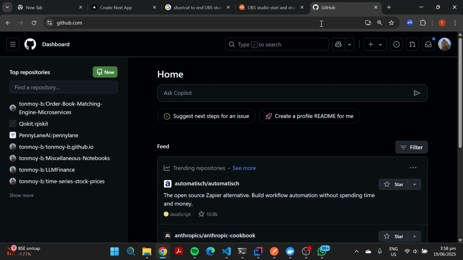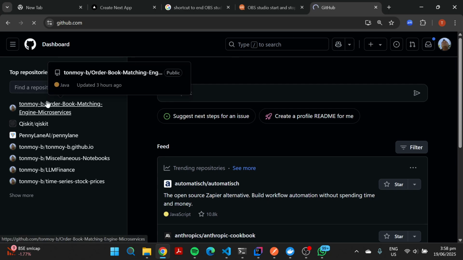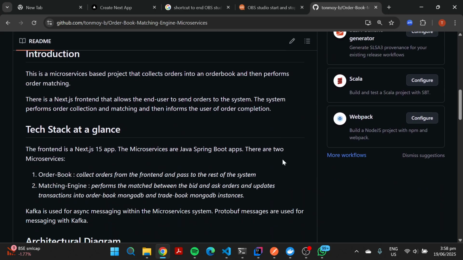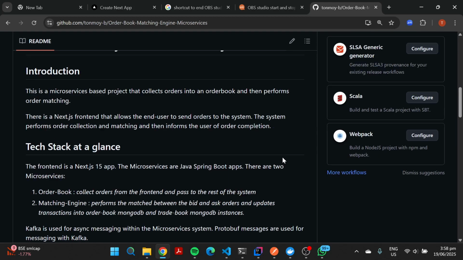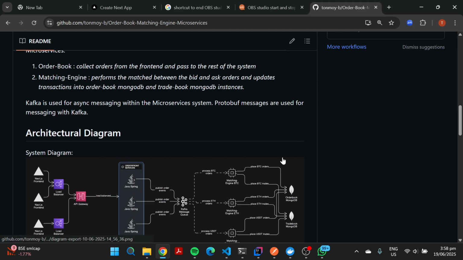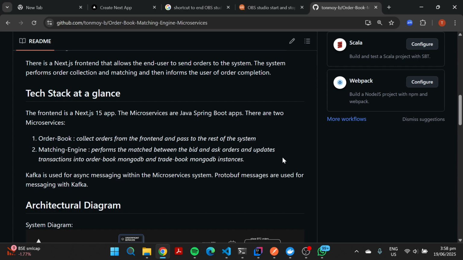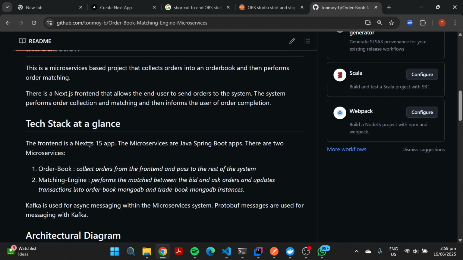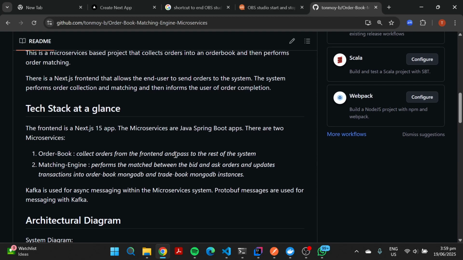If I go to my GitHub, this is it. The reason I'm going to my GitHub is because I just want to make a quick walkthrough with the README, which is a bit detailed on the architecture part. So like I said, if you look at the tech stack at a glance, the front end is the Next.js 15 app. The microservices are Spring Boot apps. There are 2 microservices right now.